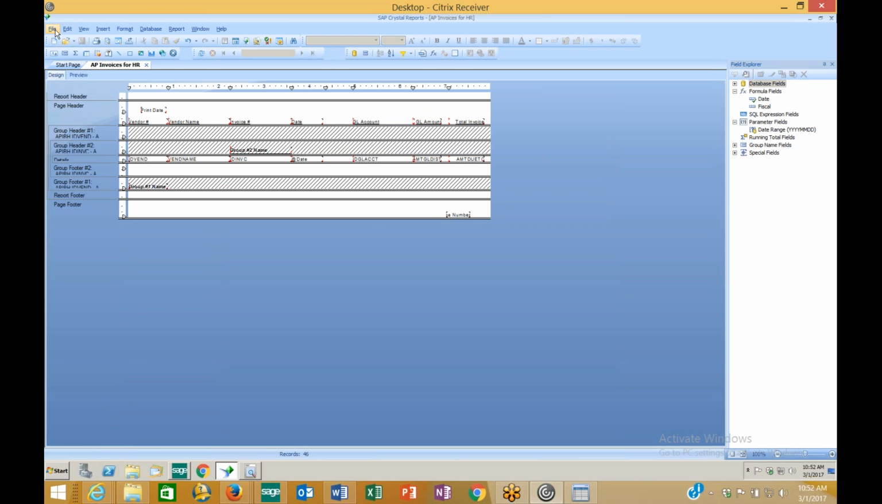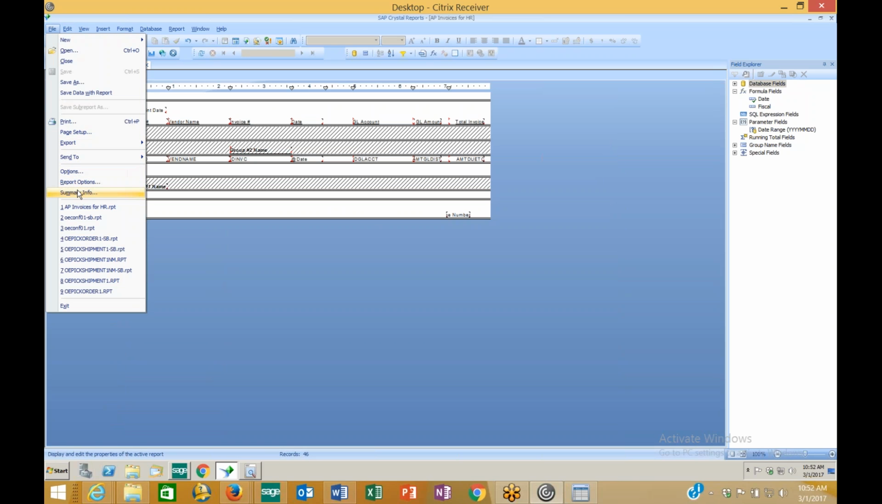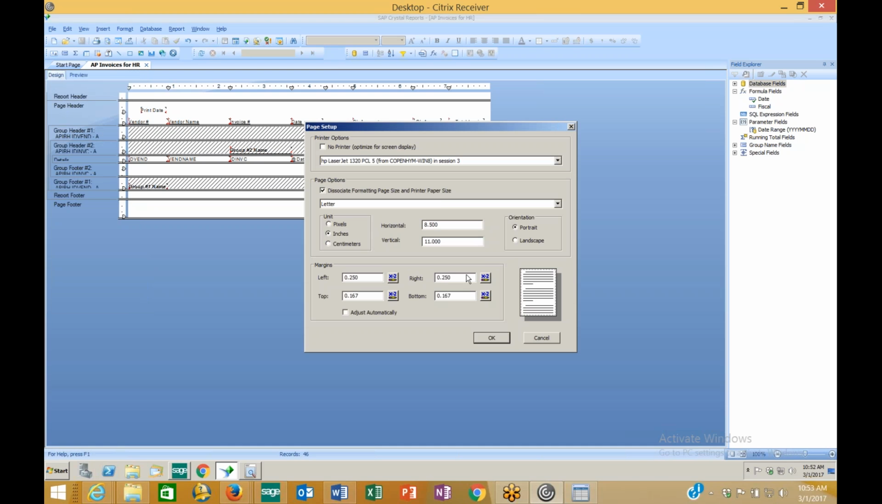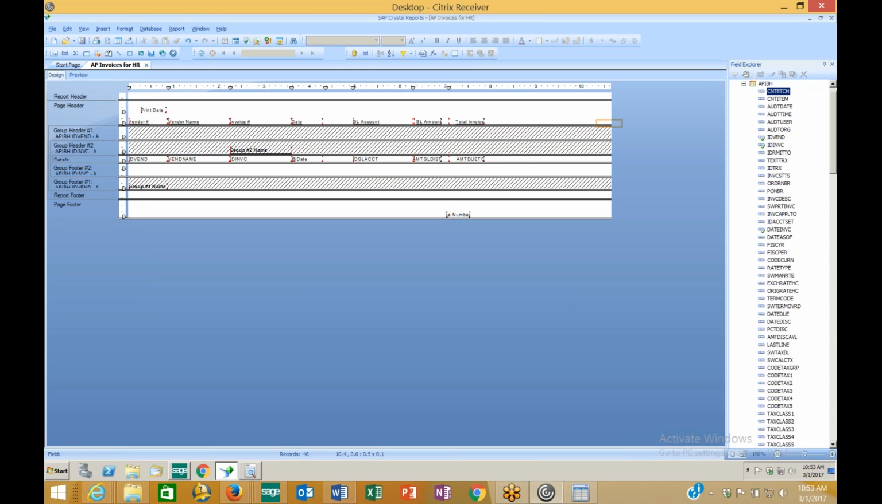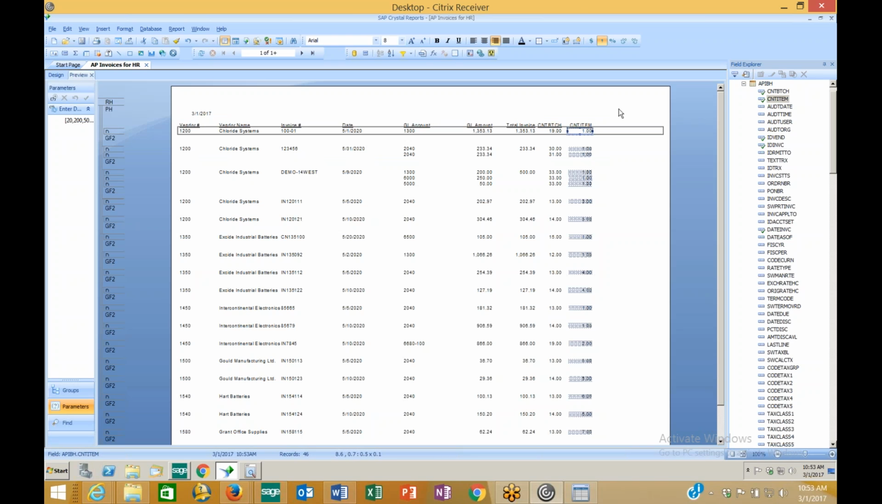I'm going to temporarily flip this to landscape so I can add some information. So page setup. Okay, so sometimes when things are weird, the best thing to do is just add additional information from the database to see. If I want to look at the batch and I want to look at the line number or the entry number, so I've added those two fields.